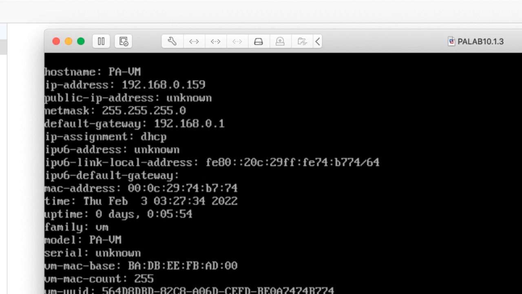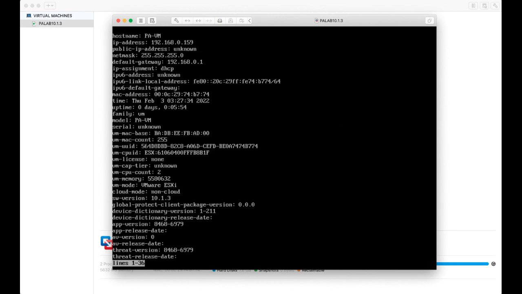So what if you don't want to have this IP address? You want to specify your own IP address for your management interface. We can do that. So first we need to change the IP assignment. As you can see, it's now set to DHCP. So we're going to set that to static. And then we're going to put on a new IP address on the management interface. And then we're going to connect to it through the GUI.